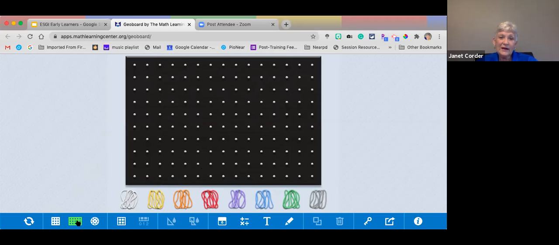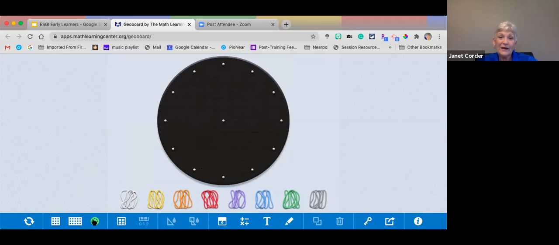And you can see I can have a lot of dots. I can have a circular one. I can do all kinds of stuff here at the bottom. And I can add text and different colors and things like that. And then I can share my GeoBoard.